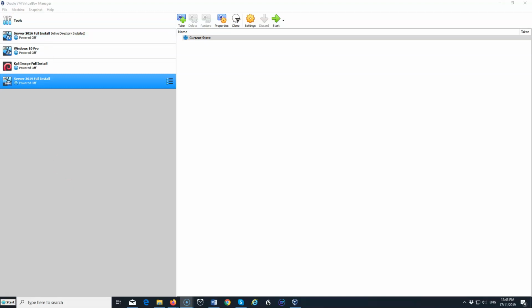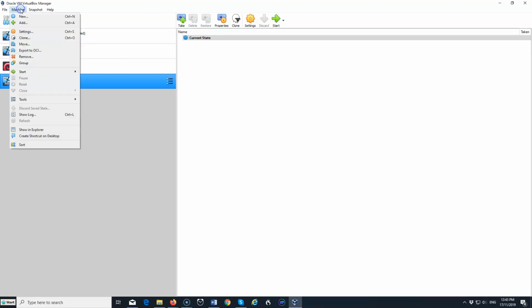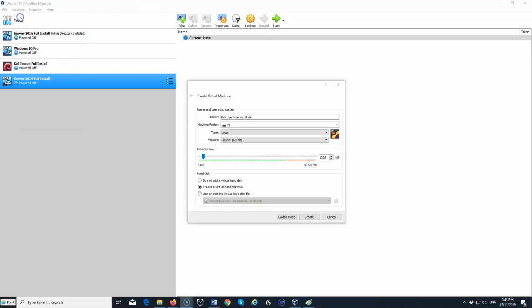So now we're going to go up here to where it says Machine, and we're going to go to New. Now once we have our Kali image named, I'm going to go ahead and save mine onto a different partition other than my system partition. And it's going to be a Linux type, and the version is Ubuntu 64-bit.